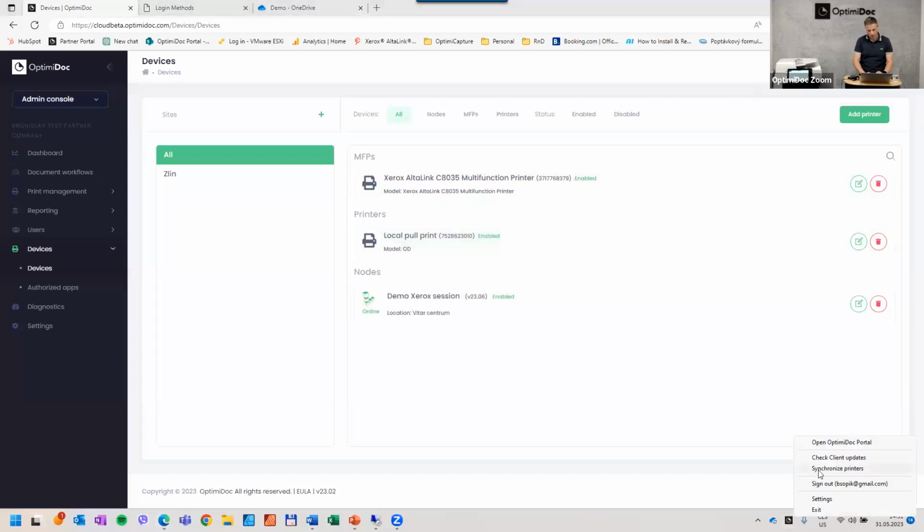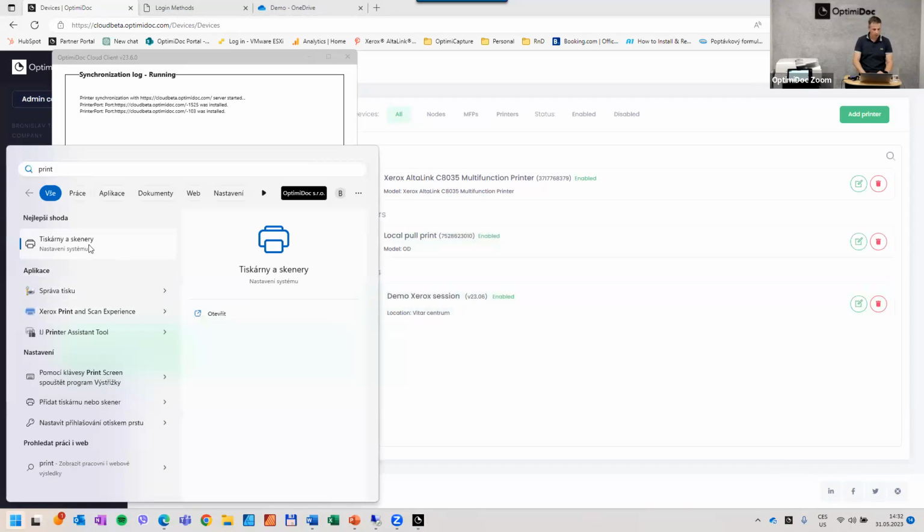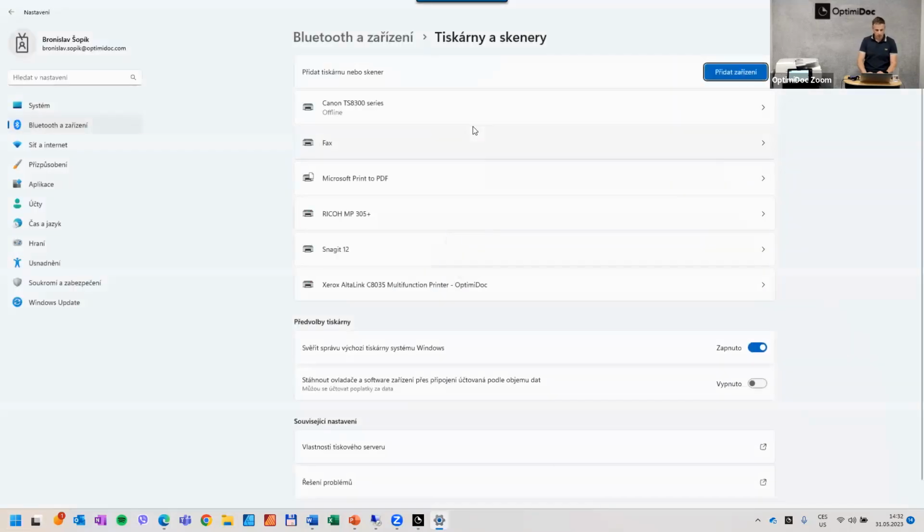Let me synchronize it once again. Sorry for this. The synchronization is fully automatic. It's done in the predefined period. Right now, I just want to show it a little bit faster. So we will finish the synchronization. And what I will see is that in my printers, I will see a list of the new printers available for the printing. As you can see, there is already the Xerox Altalink, but another printer is coming quite soon.